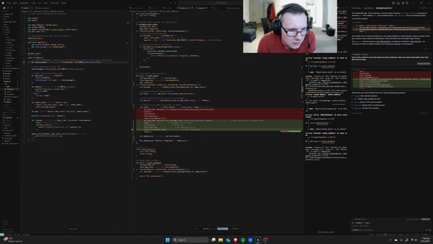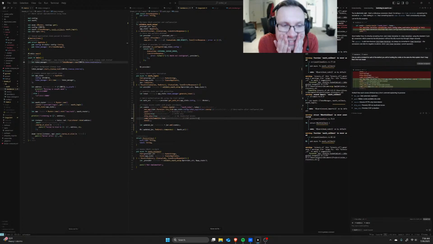CSRF protection. CSRF protection means other sites can't access this token. Okay, only this site can, which means that some other website couldn't get their thing and use it, and then pretend to be them or whatever. No JavaScript access. Yep, that makes sense.